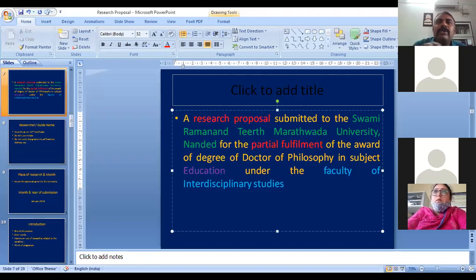Nobody should write professor in front of their name, remember. Even do not put Shri, Shrimati, Miss, nothing you have to put. You are the researcher. Remember that. You are a researcher.